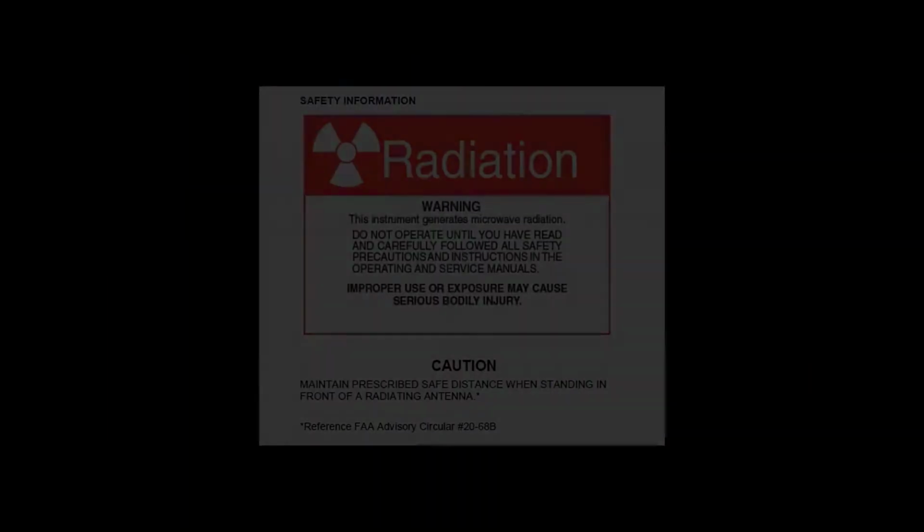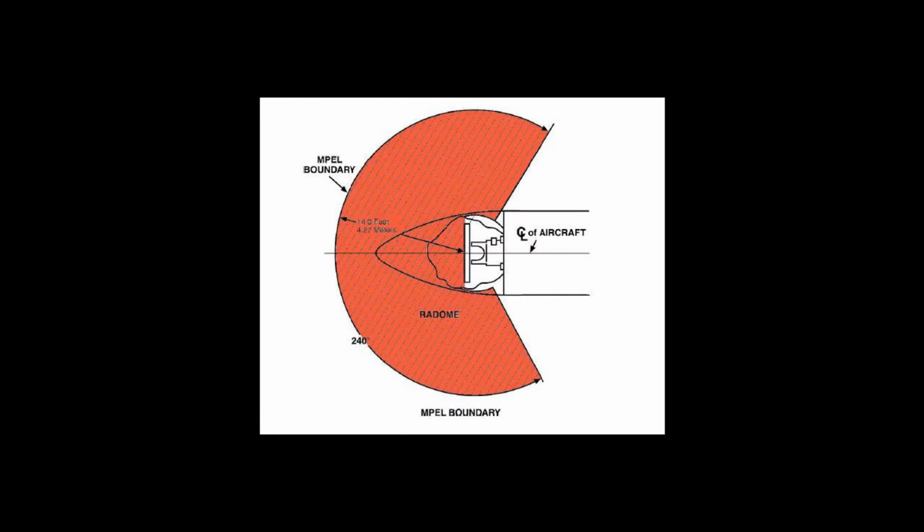Follow these steps to interrogate the radar processor's fault memory to determine the faults that occurred during the previous flight legs or during ground operations. First, ensure all safety precautions are adhered to per aircraft OEM standards, and power is applied to the radar system.